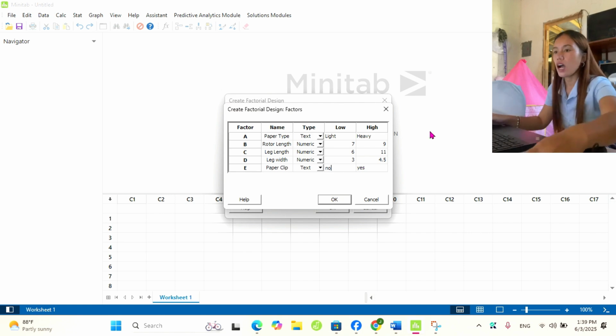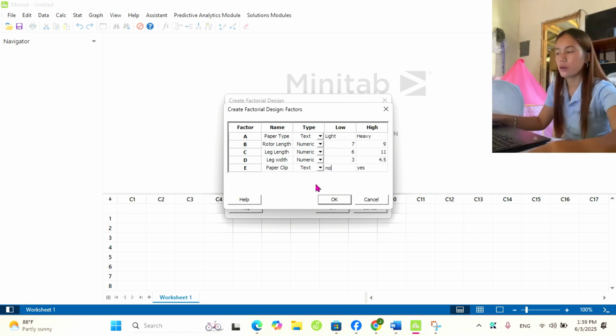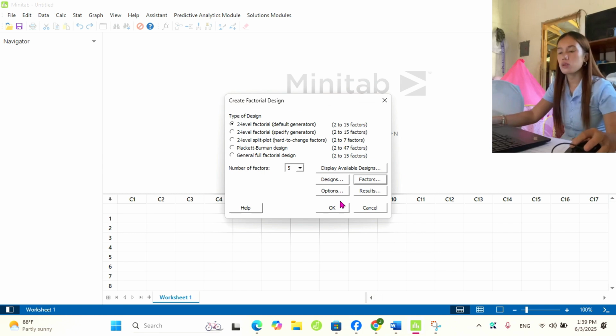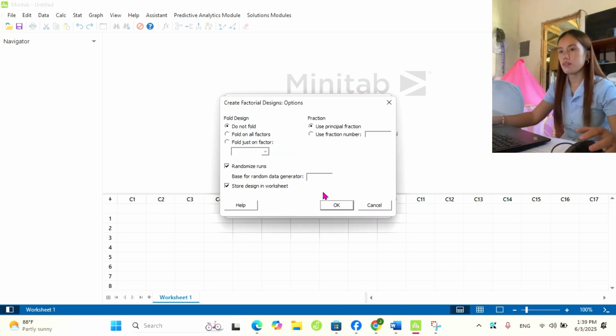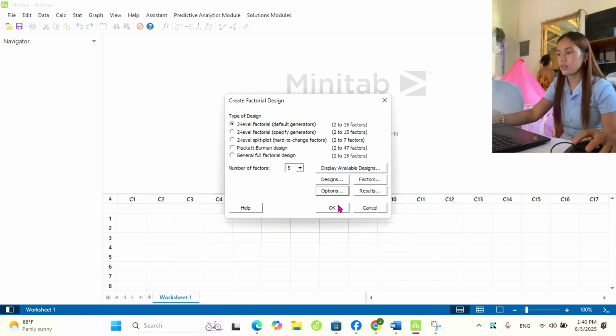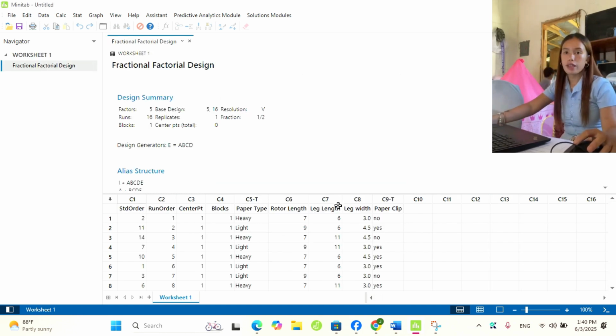So after plotting all the diagram or the table, let's click OK here. After that, let's go to the options. Under options, make sure randomize runs is checked. This is crucial for avoiding bias in our experiment. So let's click OK after that, then OK to generate the design.